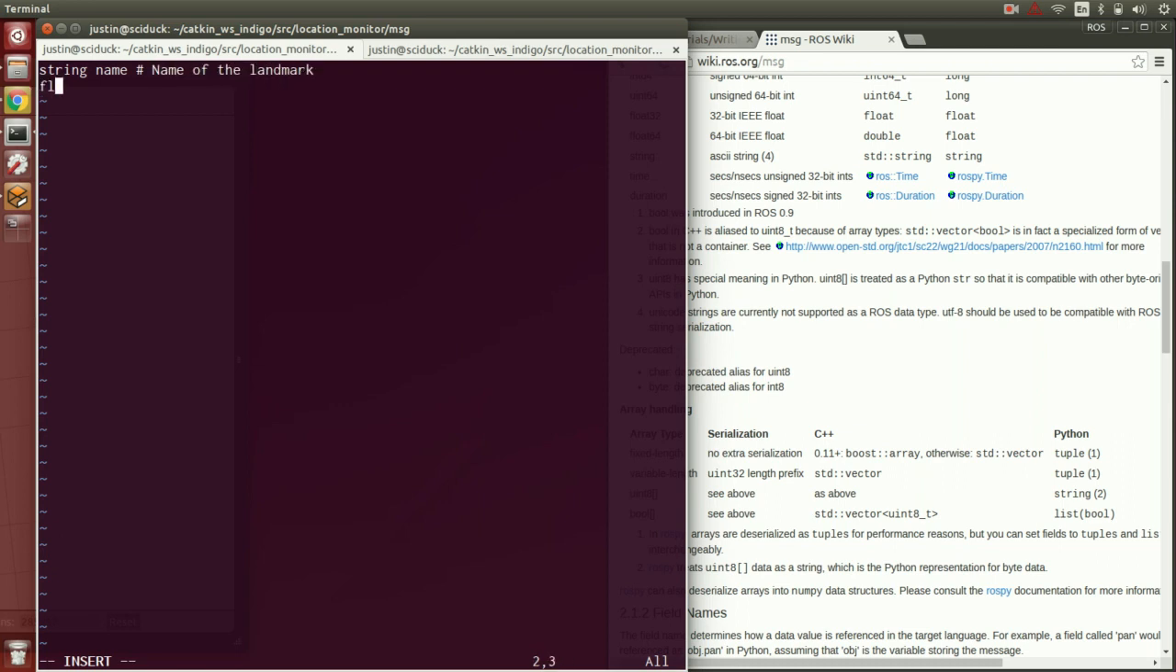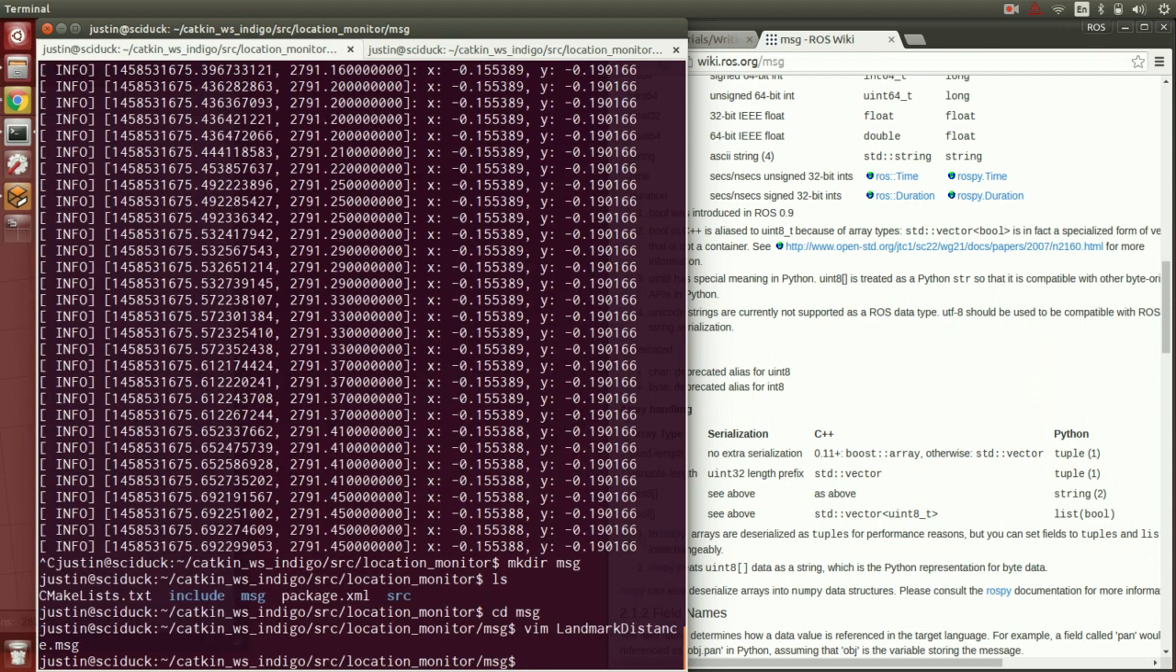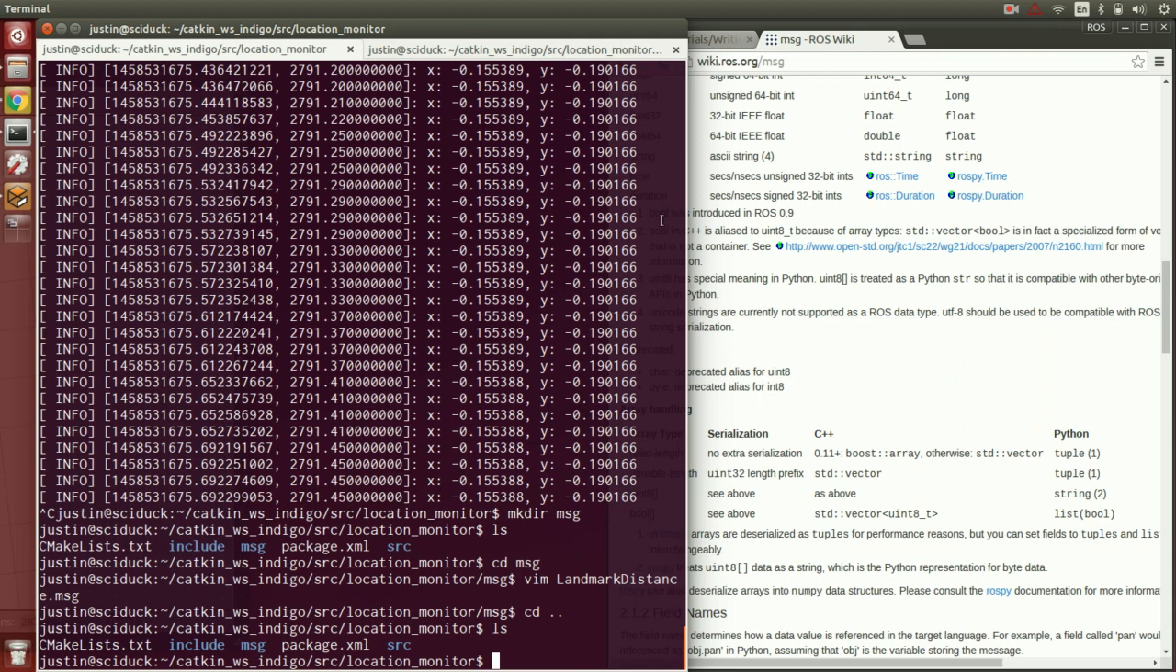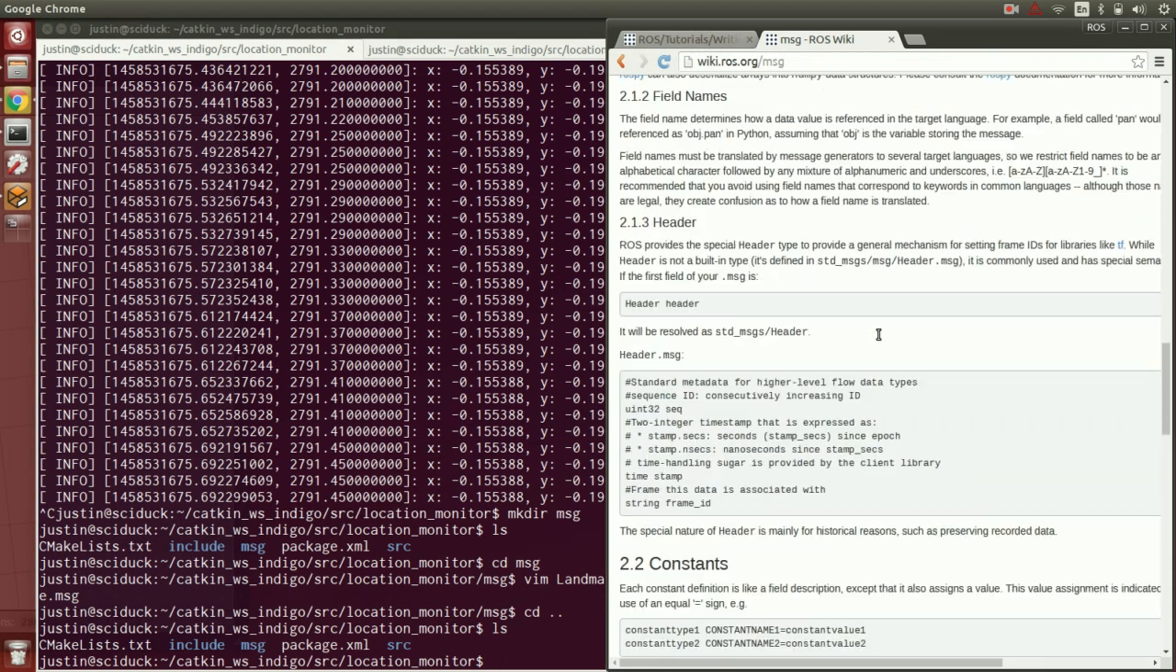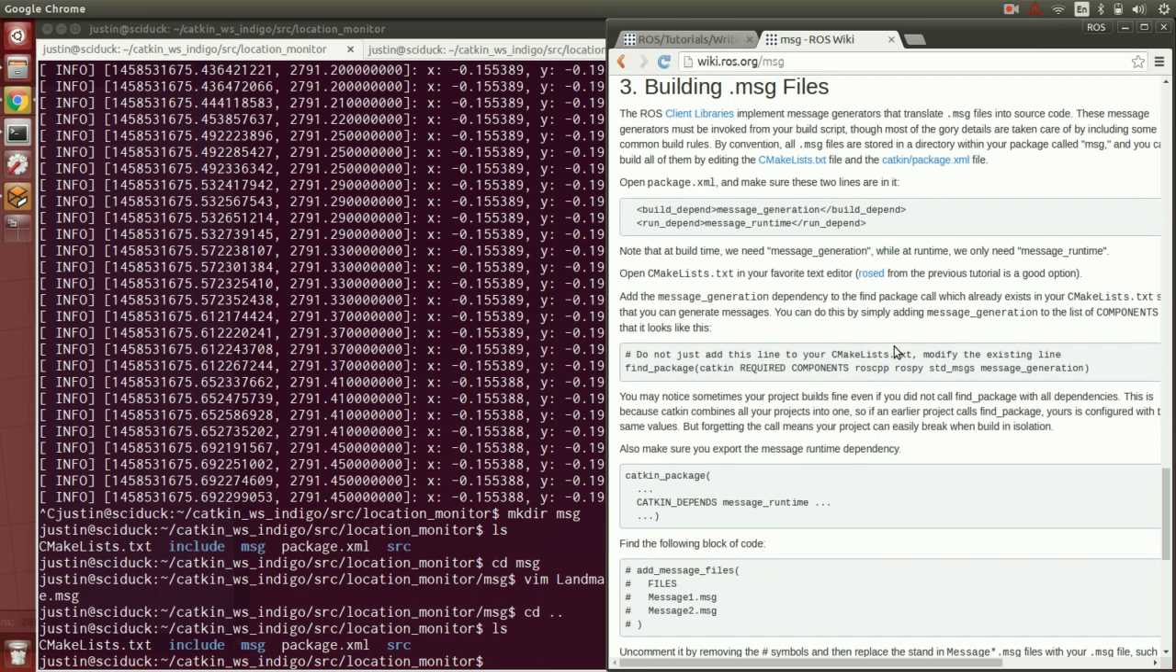And then we'll have a float64 distance, which will be the distance to the landmark in meters. And that's all there is to our landmark. Now that you've defined the message, we're only halfway there. We also need to set up catkin to build the message so that it can compile it into C++ code.